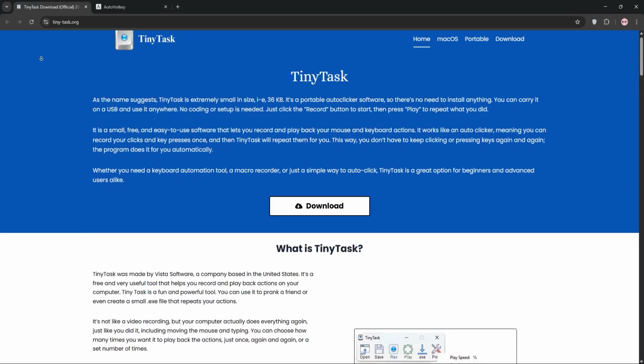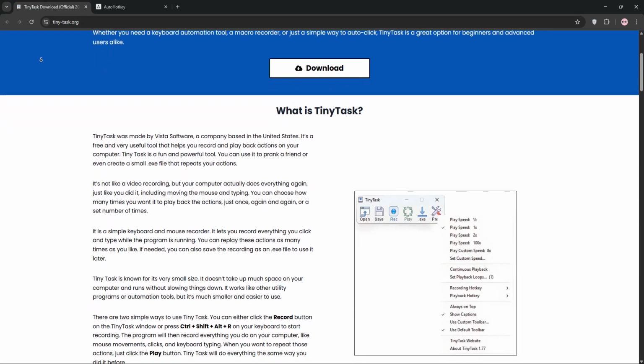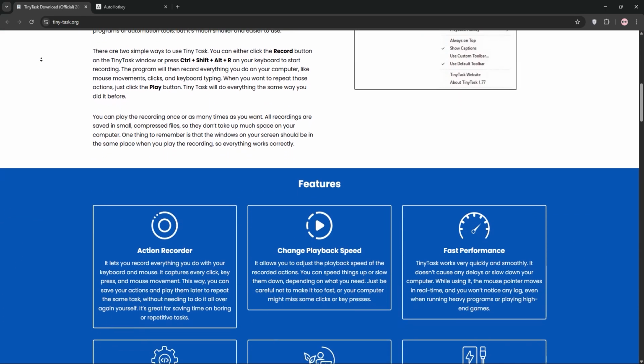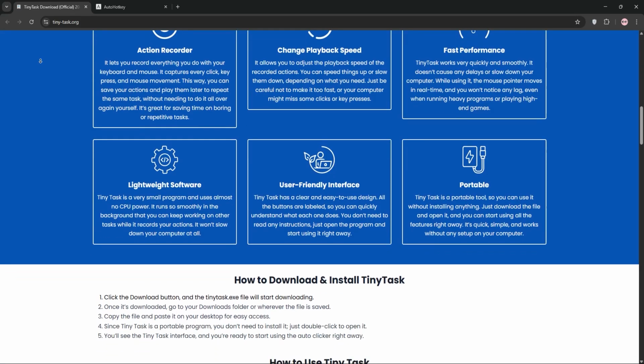Tired of repetitive tasks slowing you down? Today, we're comparing two free automation tools, TinyTask and AutoHotkey. This is to find the best fit for your needs. Let's dive in. First, we have TinyTask.